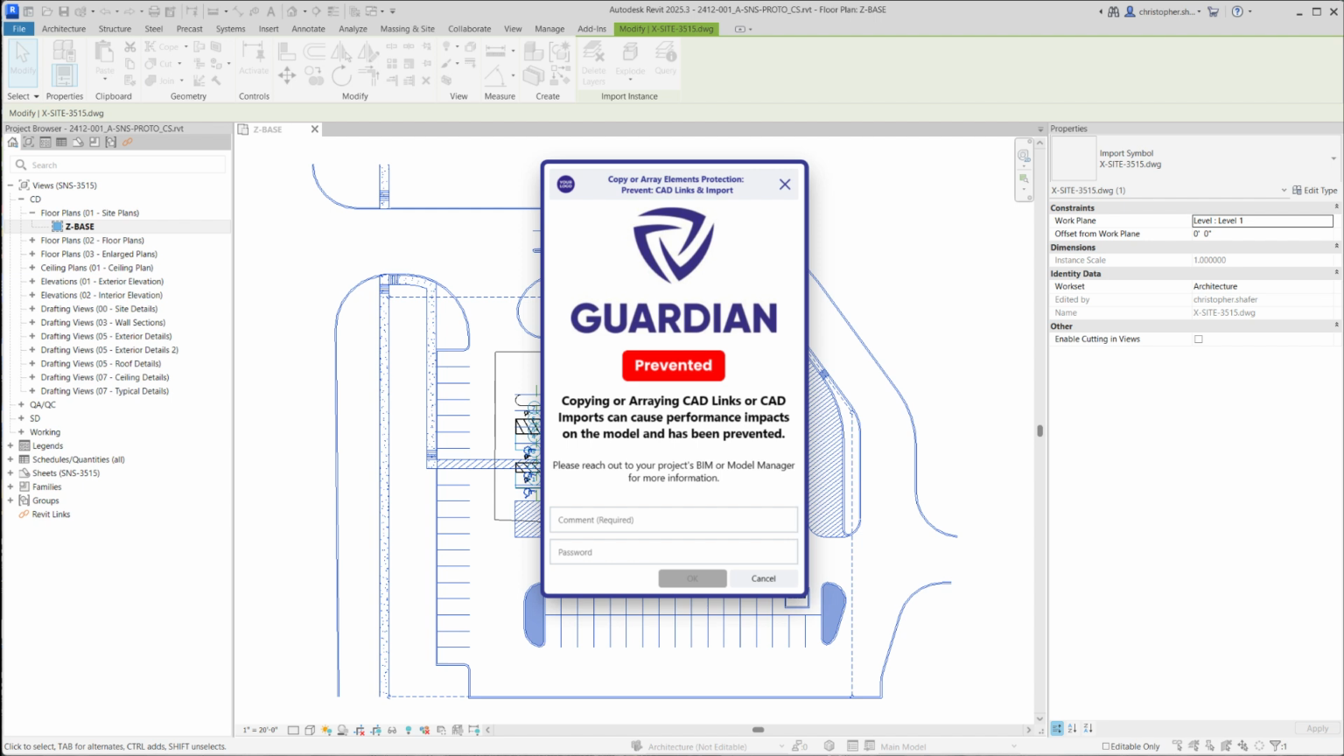While a single rule can be created to catch all conditions in which copying or arraying should not be performed, it is a best practice to create a rule for each specific action. This way, the user knows exactly which process they performed triggered the Guardian command message.